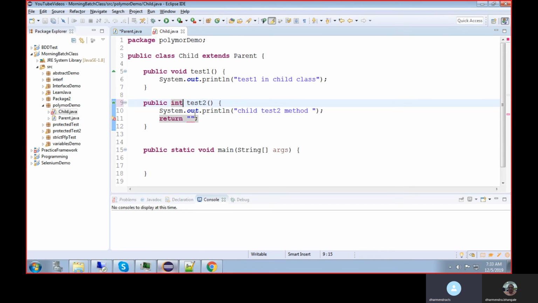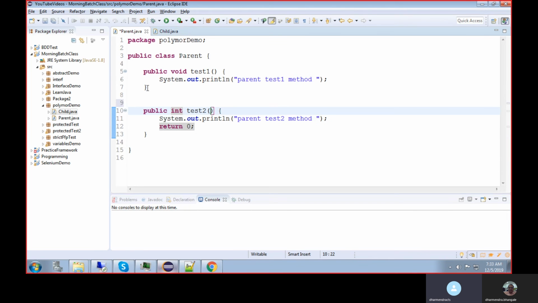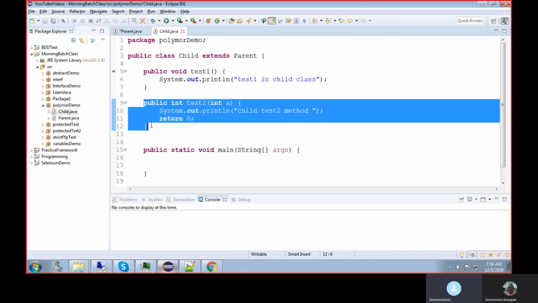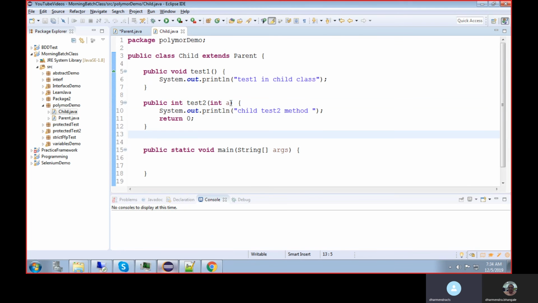So I'll make this return type int. Whatever you are writing here, it should be the same here. If I make a change here, let's say to int a, you can see this overriding icon has disappeared, right? Because this is not overriding. It's a separate, additional method for the child class. Now if I remove this argument, you can see the icon appears here.